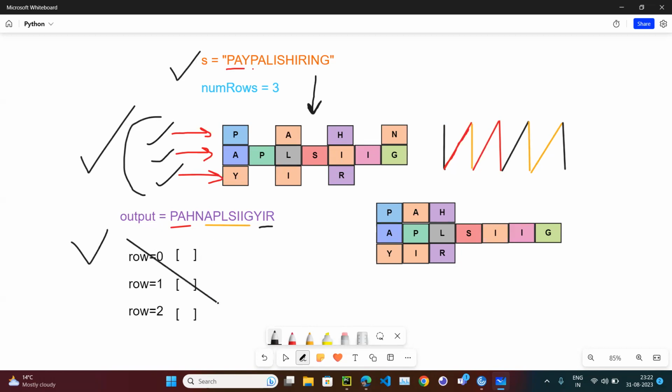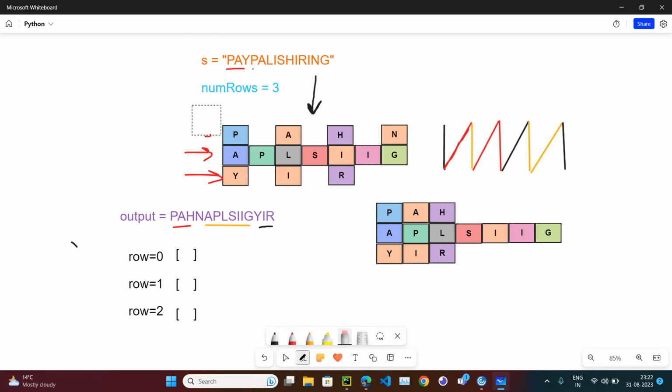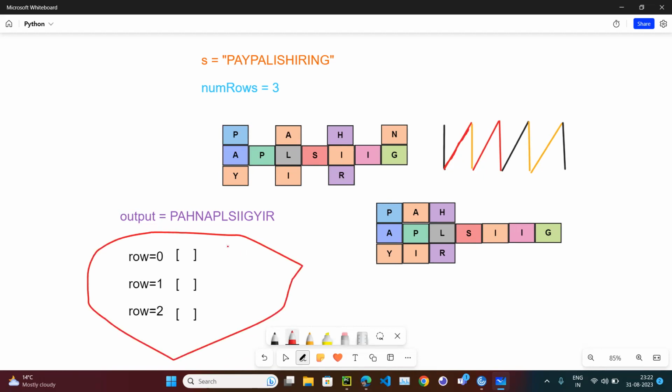So one array, and one minute, something is wrong. We will take one array. Let me rub this. Yeah. So we are going to take one row, second row, third row. So this is our 2D array. All right. Now the problem is we took the array.